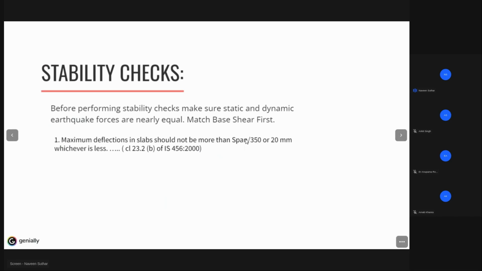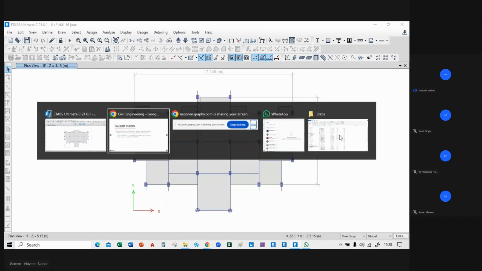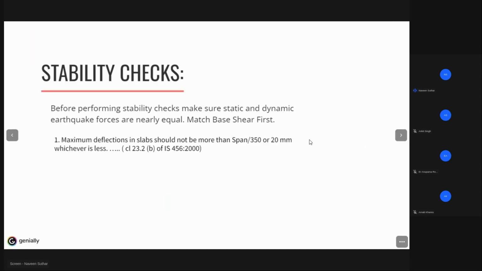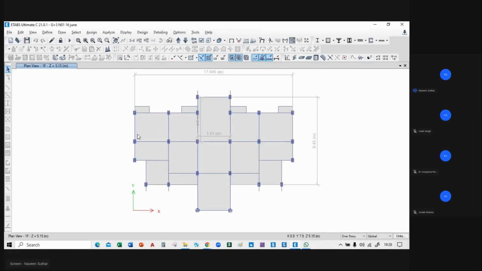It will be the shorter span. Shorter span divided by 350 or 20, whichever is less. So we will calculate that. We will check this in dead load plus live load. Slab will be affected just by dead load and live load only.